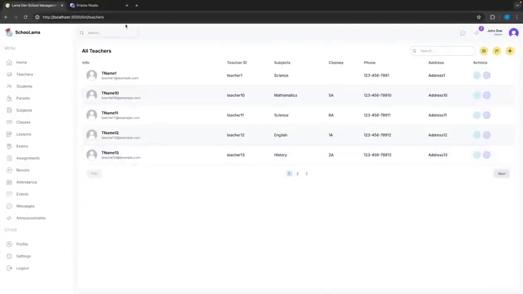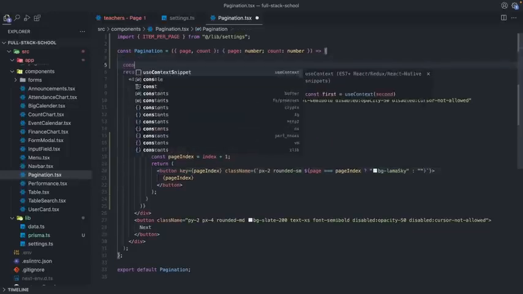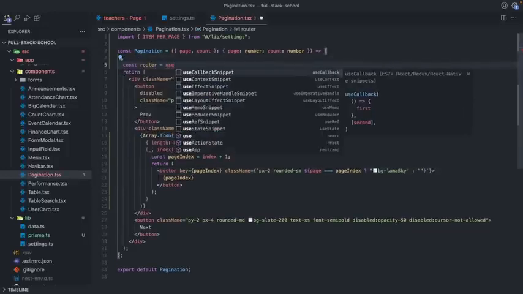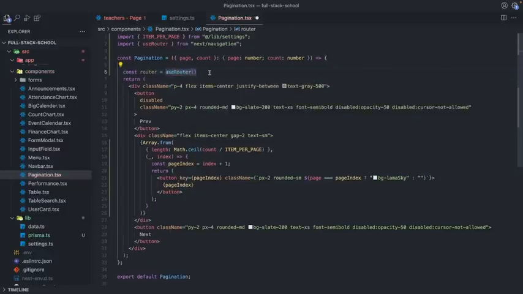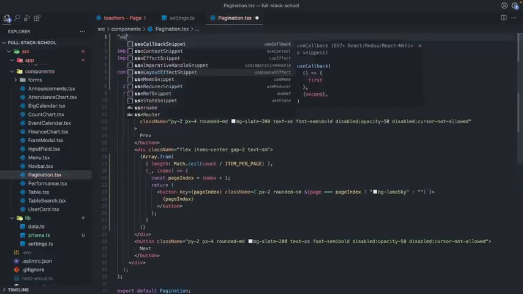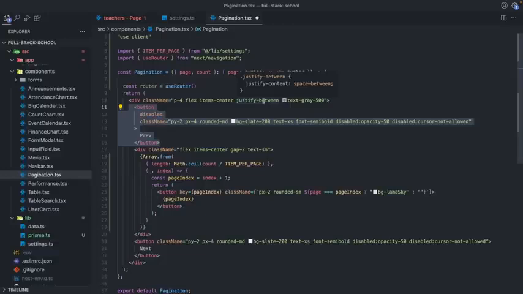But how are we going to change the page number? When I click here, we are going to decrease. When I click here, we are going to increase the number. And when I click any of these numbers, we are going to directly pass this number to the URL params. To do that, we are going to be using useRouter hook. Const router, useRouter hook that comes from navigation. And since we are using here a hook, our component should be a client component. And also we are going to be using here click events. So we have to use a client component.